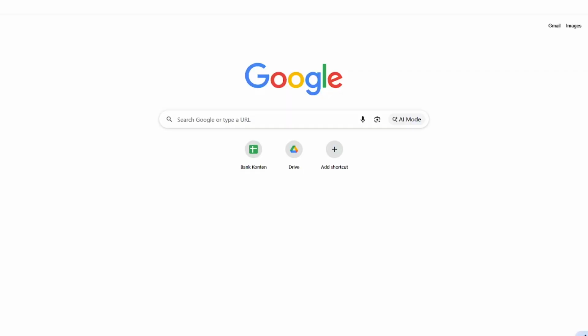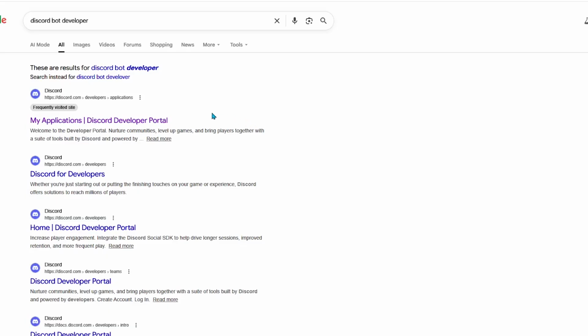First, open Google Chrome on your computer. After the browser opens, search for Discord bot developer using the search bar. Type the words Discord bot developer and press enter on your keyboard to start the search. When the search results appear, look for the official website and click the website to open it.